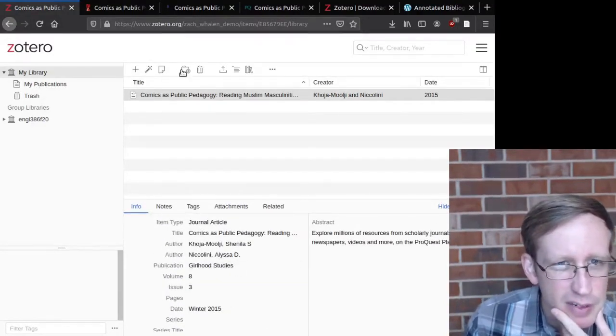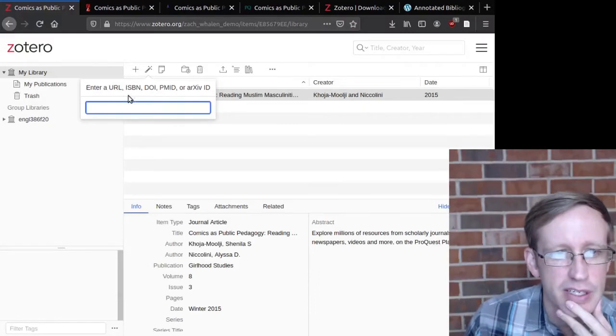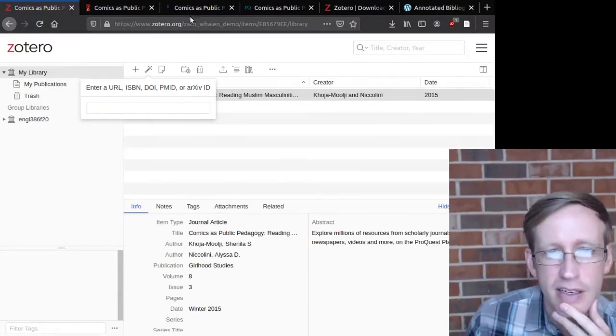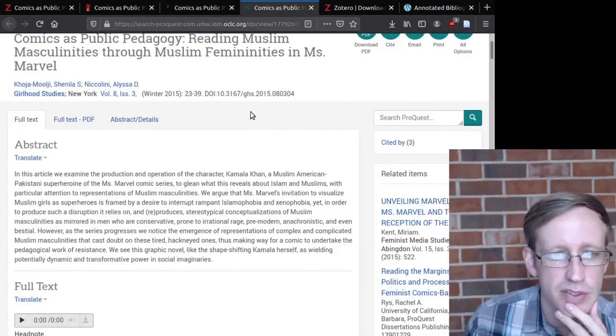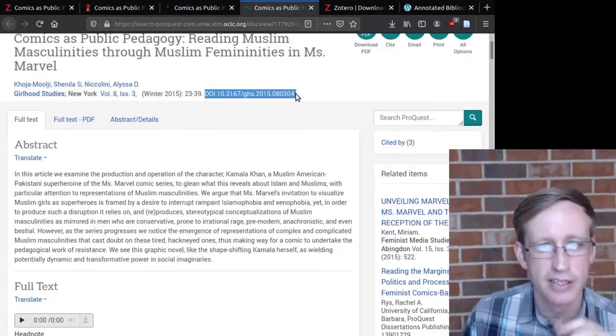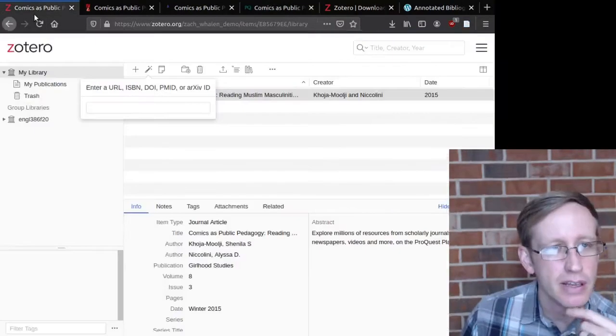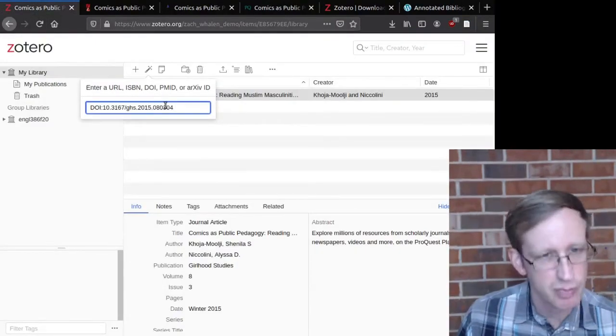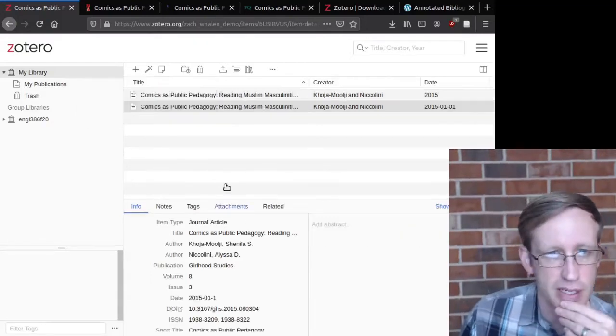Now, all this said, it might have been possible to use the magic wand here to import this via DOI, and I suppose I could try that just out of curiosity. This is a DOI, and often the DOI will work better than the connector, but let's try it just to see. It may not.